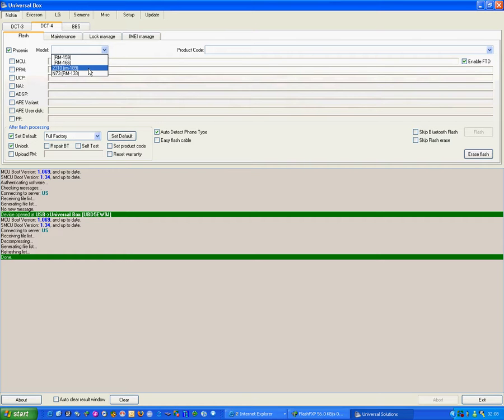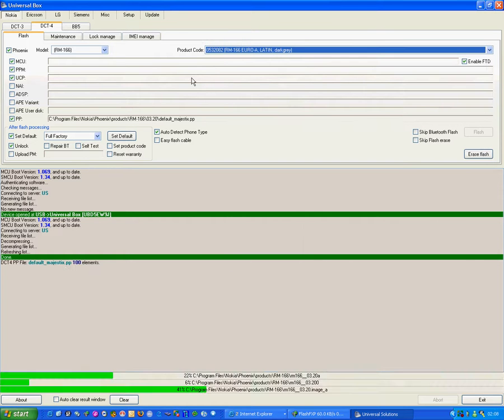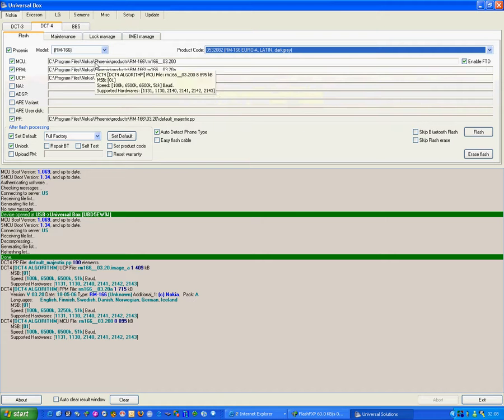There you can see I've installed 2310. Select that, select the product code. There's no product codes there, so let's try and select another one. These two are BB5, so you see that's got product codes in. Select that, it loads the flash files in automatic for you, and then you just press flash.